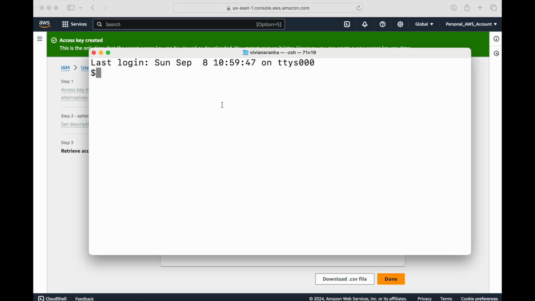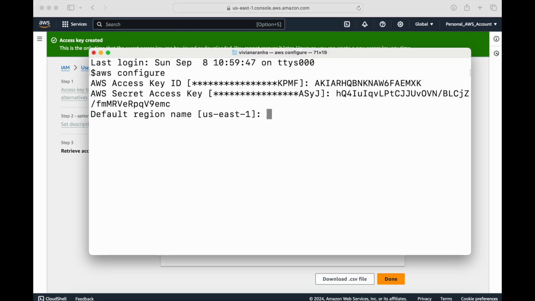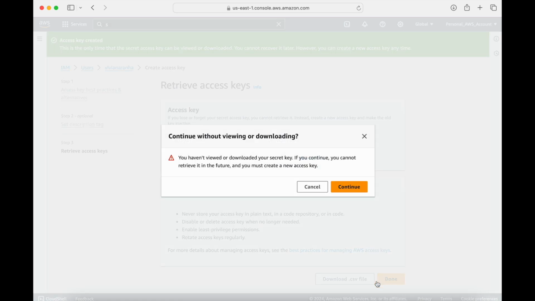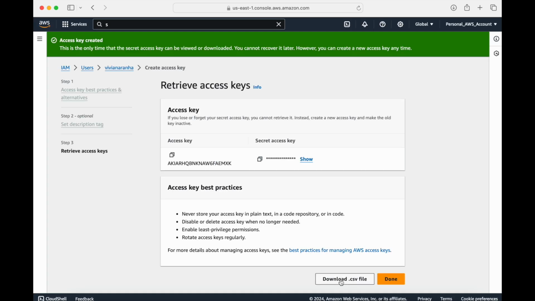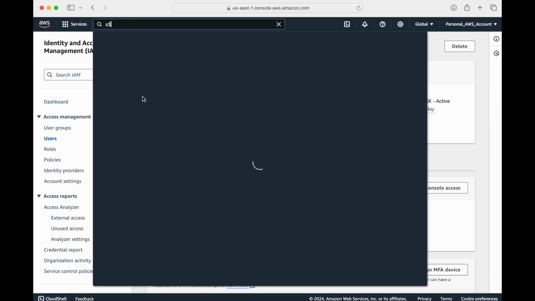I'm going to open terminal and quickly configure for this user. Configure. I need the access key. I need to change the access key to this. Secret key, copy, and default region, that's fine. Default output format JSON is fine. So I've created that. Next, I am going to make sure that there is an S3 bucket available for us. Let me say done here. Now let's download this just in case, done. And I'm going to go to S3 buckets now, create a bucket.